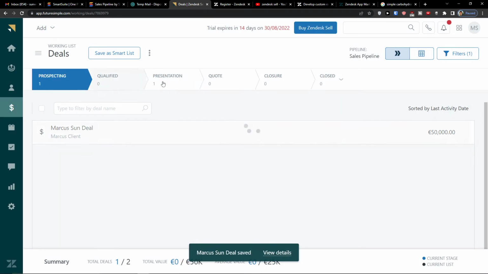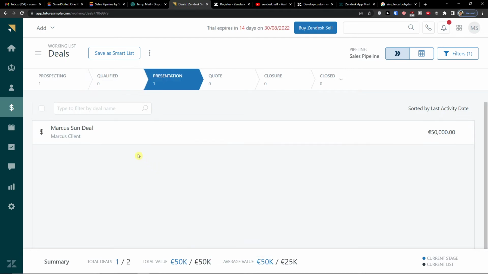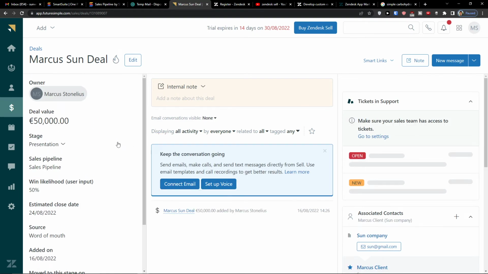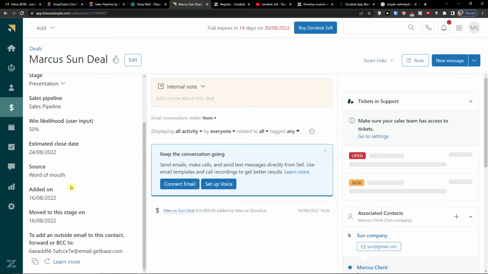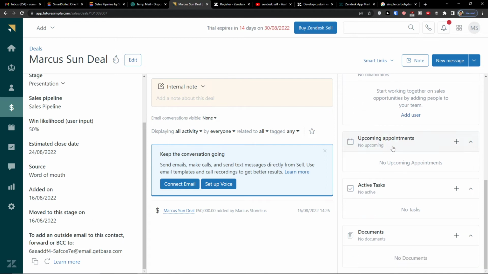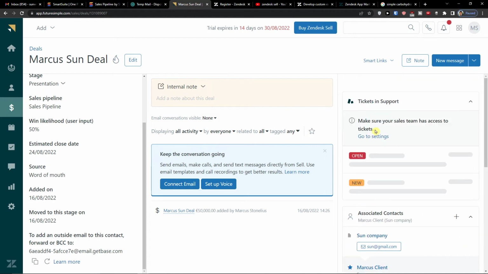We find that in presentation, we already have a Marcus Sun deal, and you're always going to find total deals, total value, average value. So what you can do is just simply click on a deal and you would find all the important stuff here, the information here. Then you would find displaying tickets in support. And if you're going to have the tickets, you can easily connect the Zendesk with Zendesk Sell, Sun Company, the contacts, collaborators, upcoming appointments. If we're going to add all these tasks right now, you can simply see how it works.